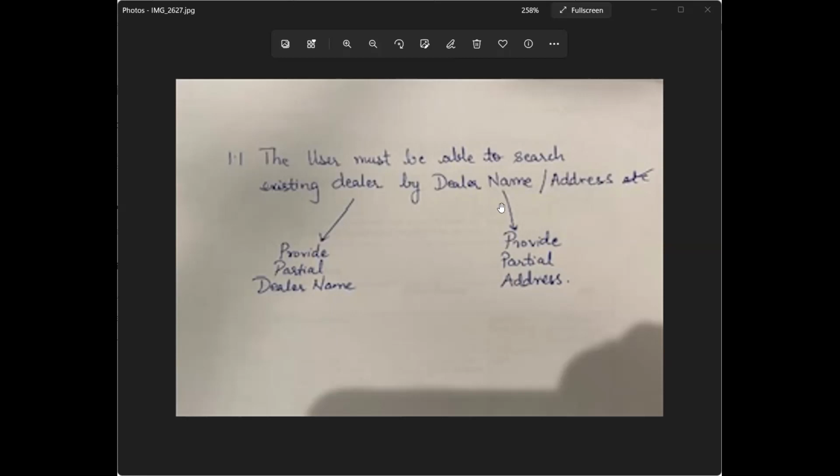Since I'm taking only two test cases here with dealer name and address, I'm providing a partial dealer name, or this is one test case, and the other one would be the partial address. So if I'm saying only CO, all the records for Columbus for address should be displayed. If I say ABC, then the string which appears in the dealer name, all the records should be displayed on the screen. I just tried that and it works that way. Okay.